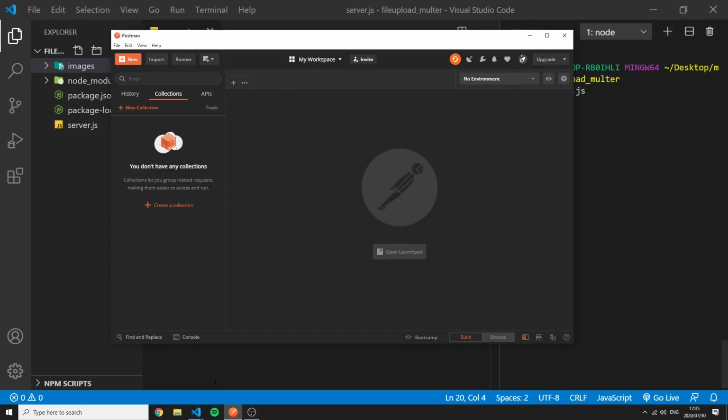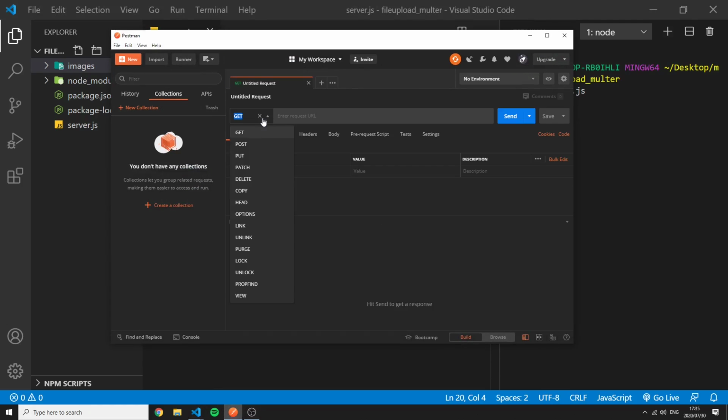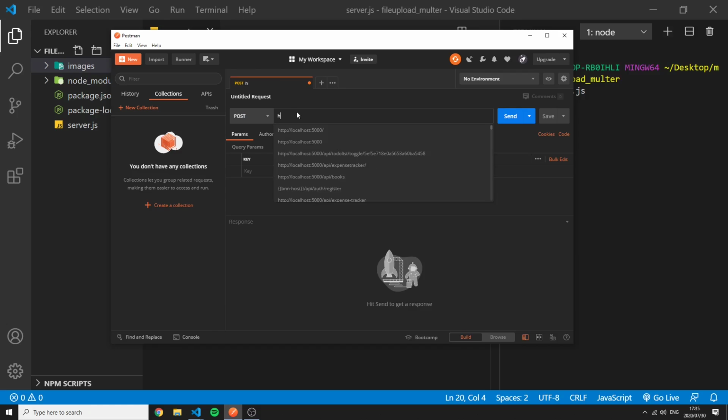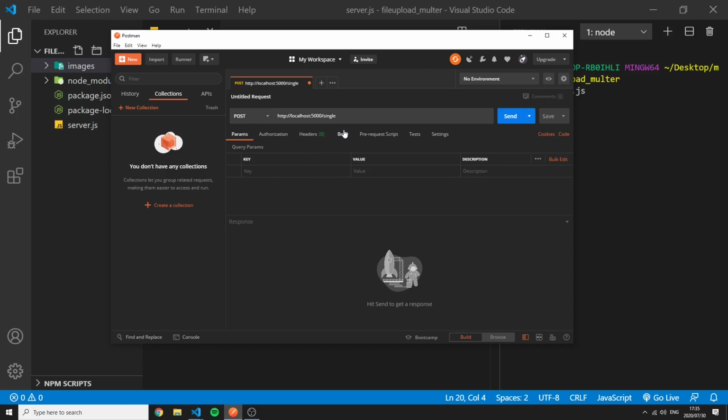And go to Postman, create a new request, a post request to HTTP localhost 5000 slash single. In this post request, I go to body, form data, and here I have key value pairs. I'm going to choose type file, and this is important.